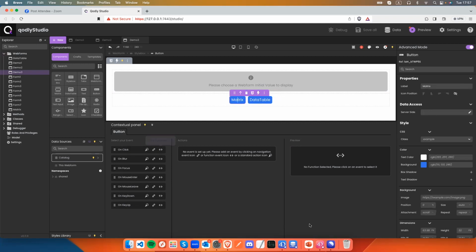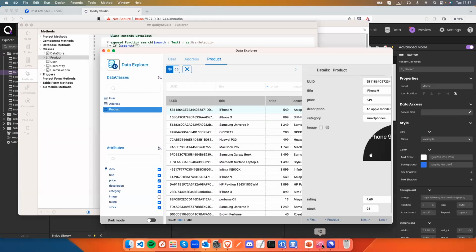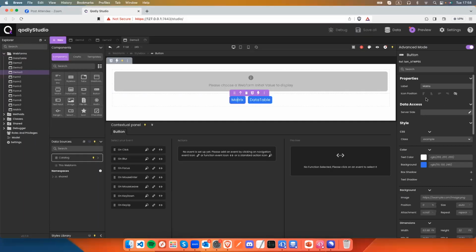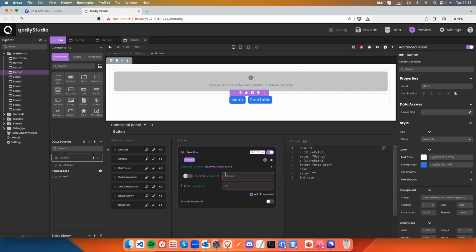So it's really easy to do this. I create functions in the data store. I called it switch webforms. So if I give it one, it will go to the matrix. Otherwise, it will go to the data table. Here it is.